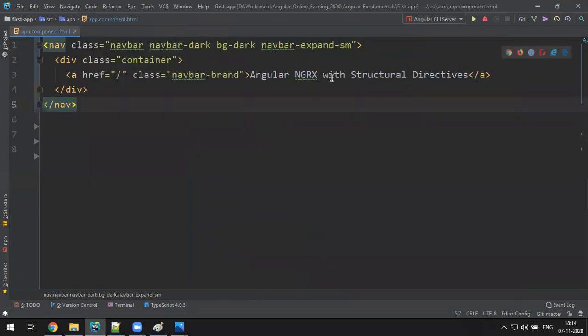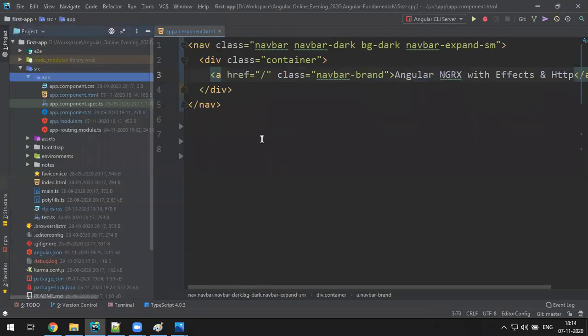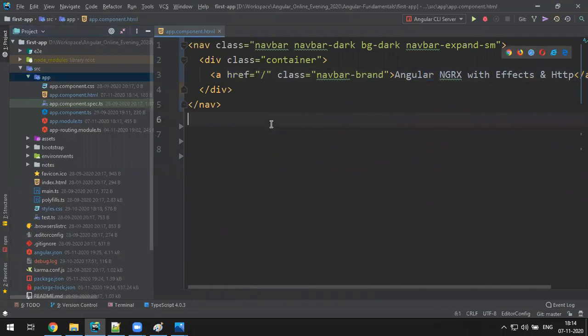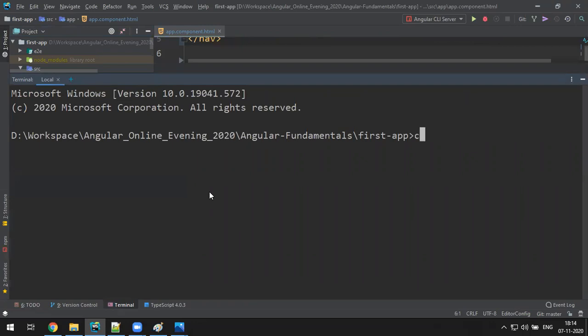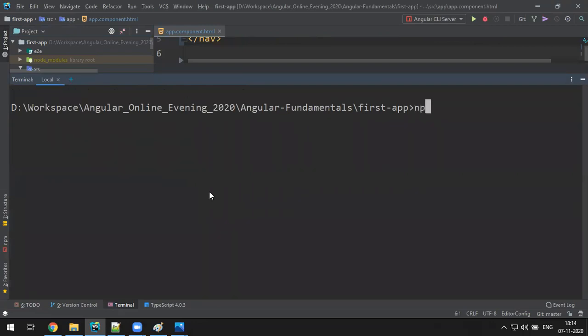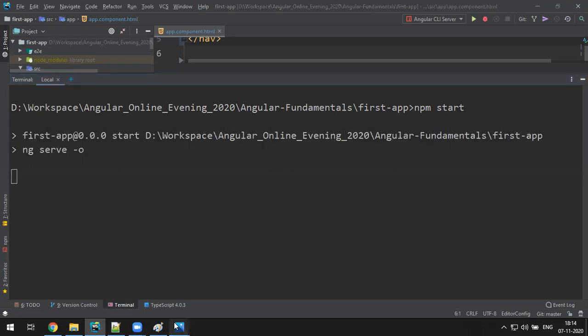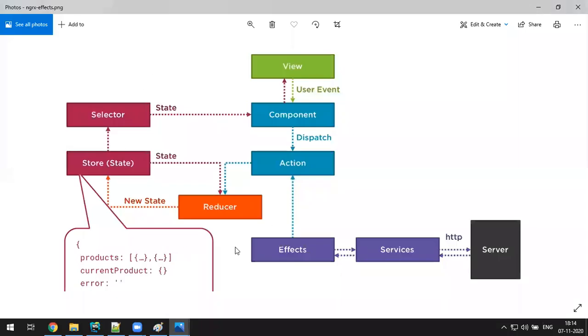And let's make this NGRX with effects and http library. Okay, fine, so we made just an empty setup. Let's run the application, and then we do everything from scratch. So npm start.